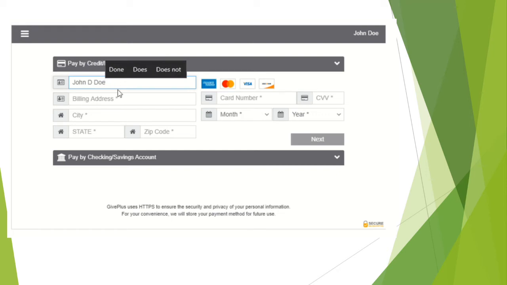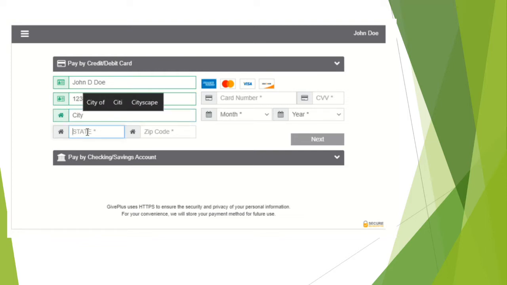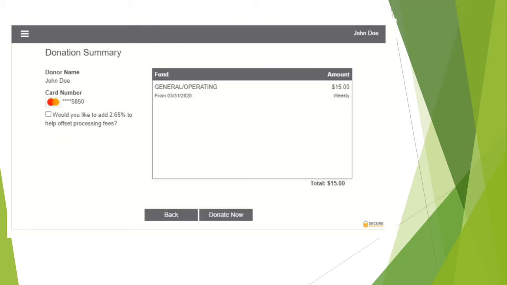Then we're going to select, first we're going to do pay by credit card, and very simple to fill in. You just fill in the name as it appears on the card, John D. Doe, the address, the city, the state, and the zip code. Then follow that with the card number, the 3-digit code from the back of the card, and the month and year of the expiration. Note that on American Express, it's a 4-digit code, not a 3-digit code, and it's on the front of the card.